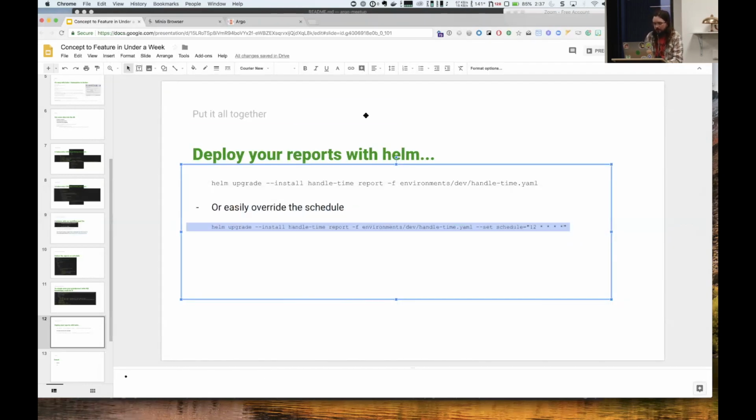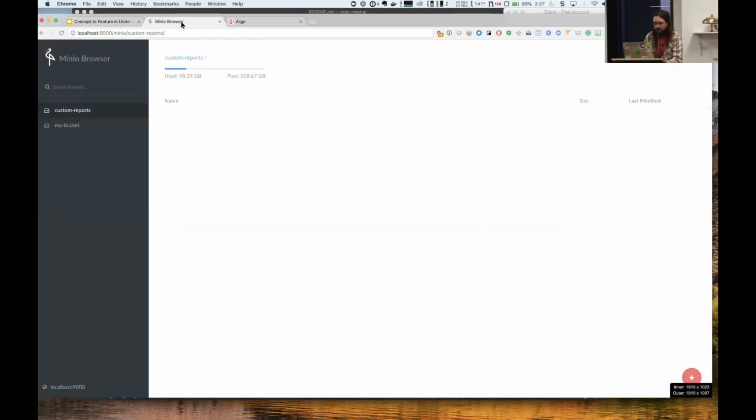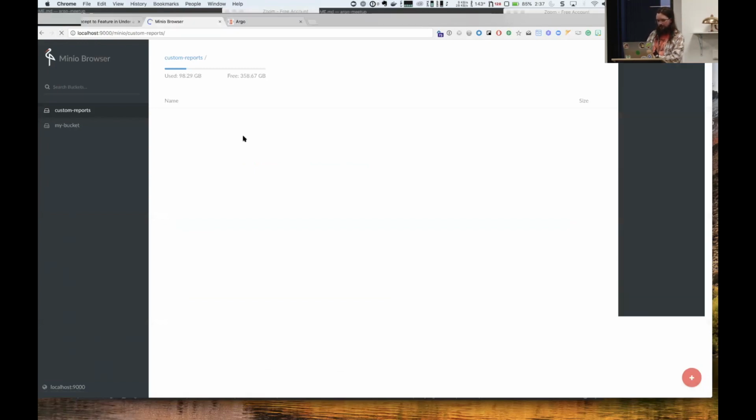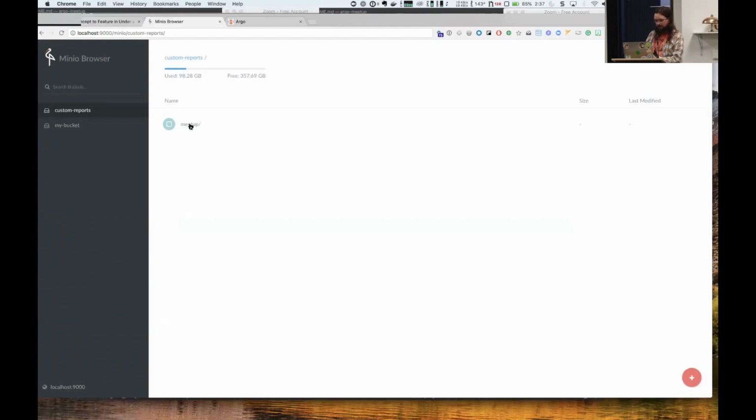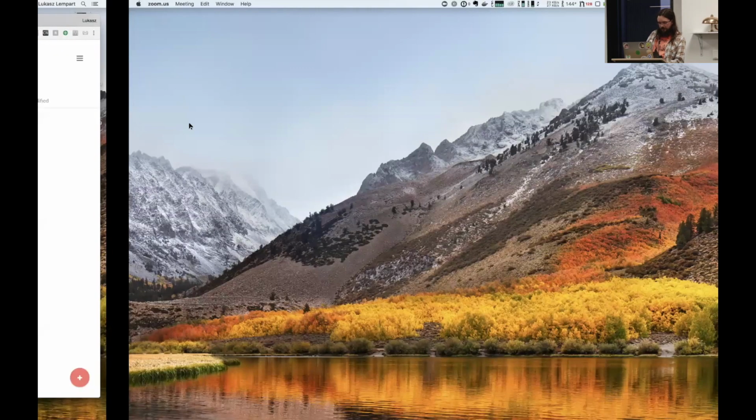While I'm doing that, I just want to show you the Minio UI I mentioned. Minio is an object store, which is S3-like, meaning that you can execute the same commands against Minio that you could against S3. In Minio, I created this bucket called custom reports, which currently, as you can see from the Minio browser, oh, my job actually ran.